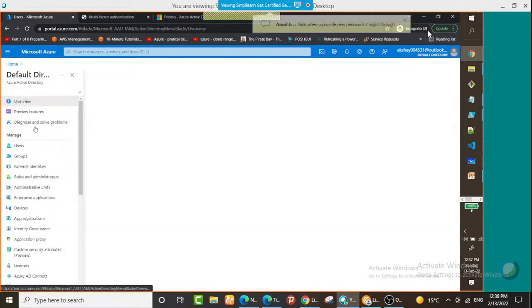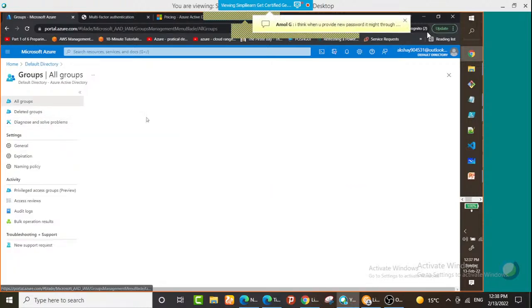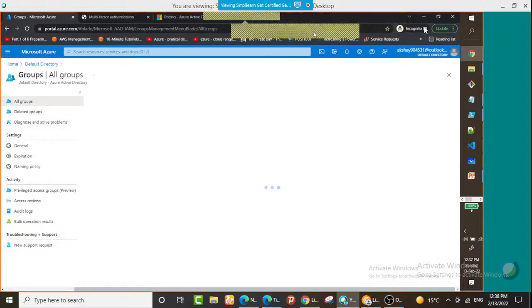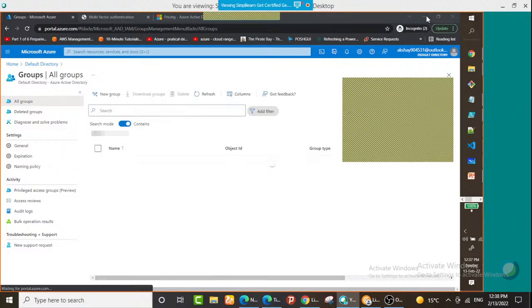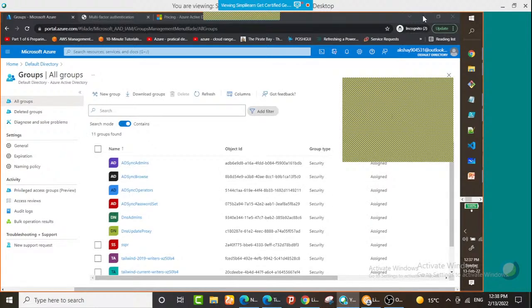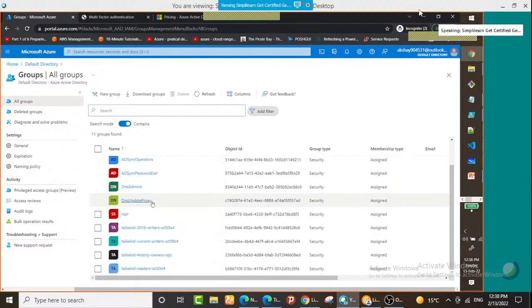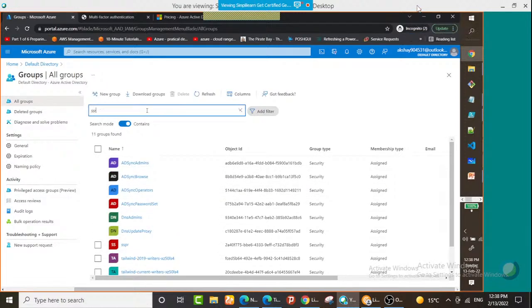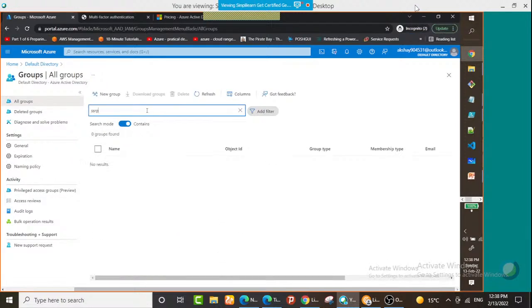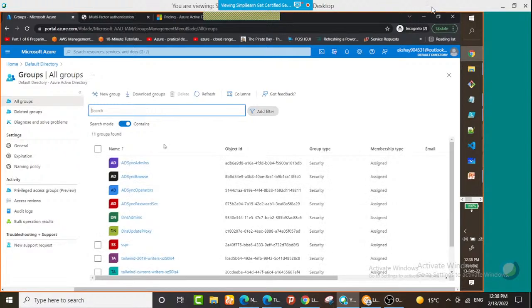If you go under groups here, I think providing a new password might go through an error. Yeah, that is possible, Amol. That can happen. So yeah, we will see that. But let me just tell you guys how exactly you can set up the self-service password reset. Later we will see all those things.